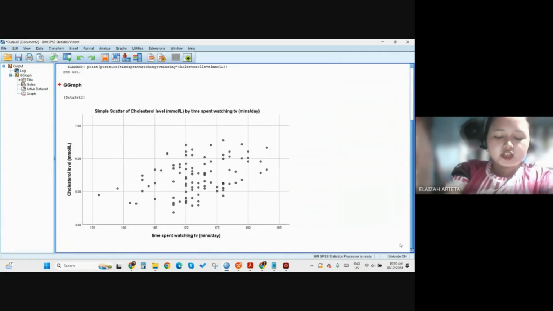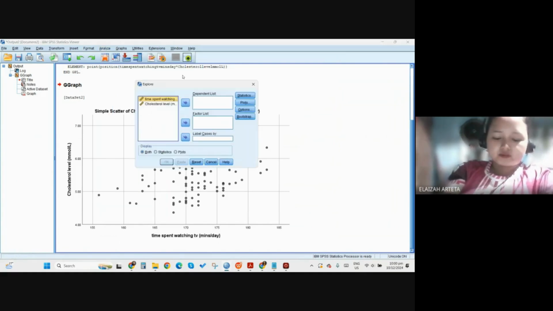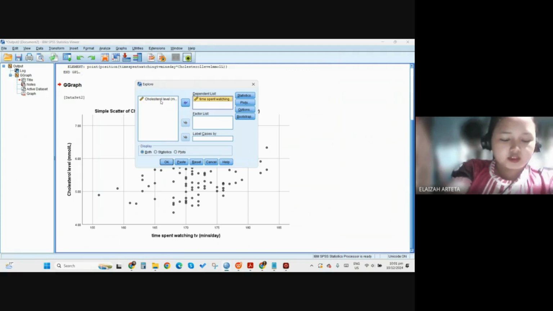Now let's check the normality by clicking Analyze in the menu bar, and next Descriptive Statistics, and next is Explore. Then we will transfer the time spent watching TV variable into the dependent list and also the cholesterol under the dependent list. So make sure that the display is set to both.